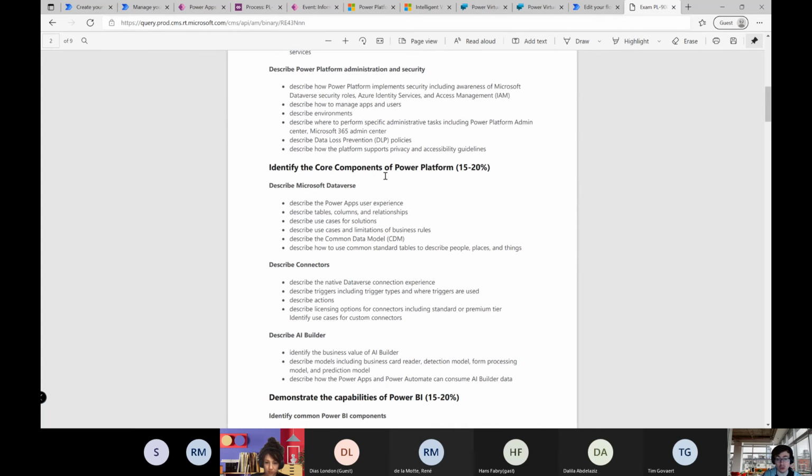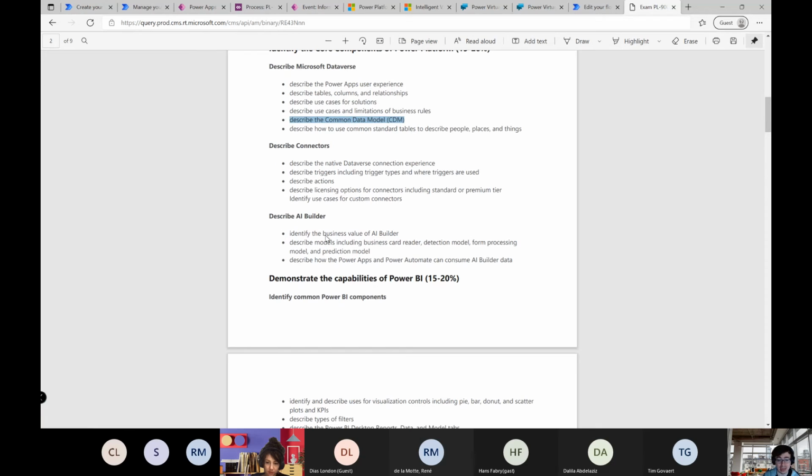Always make sure you download and have a look at this for any exam, whether this is your first one or in the future for any other exam, and use this as an aid to figure out what areas you need to go away and look at. So it could be that, okay, I'm pretty confident on the common data model. Oh, but what's this AI Builder stuff here? I've got no idea what this is. That's then the prompt for us to go away and start to look at that in a bit more detail.